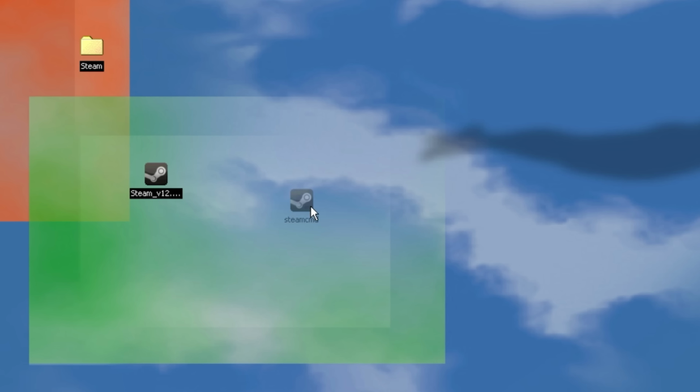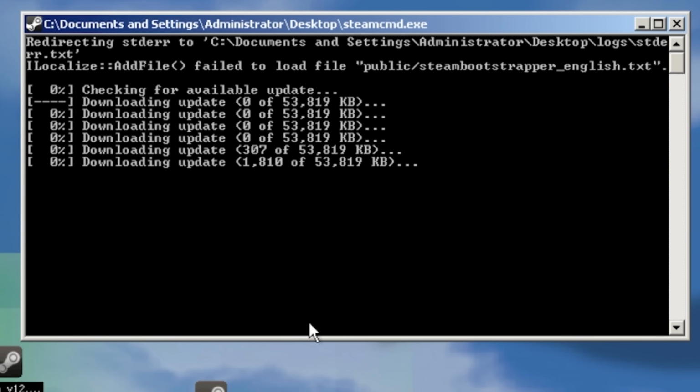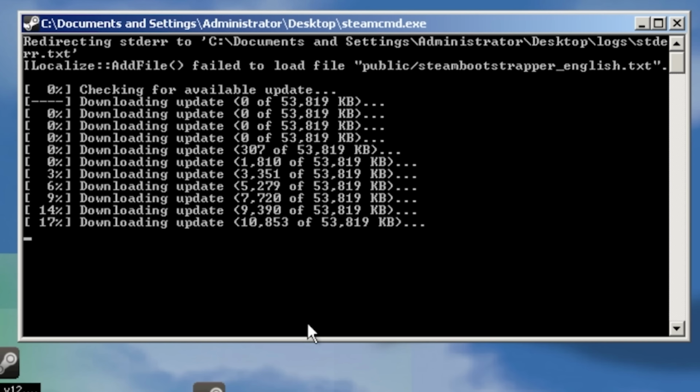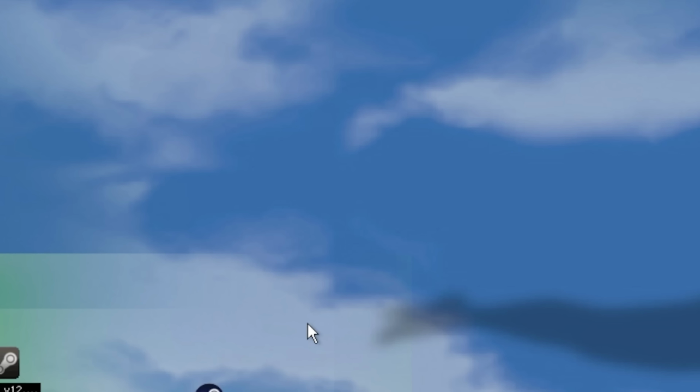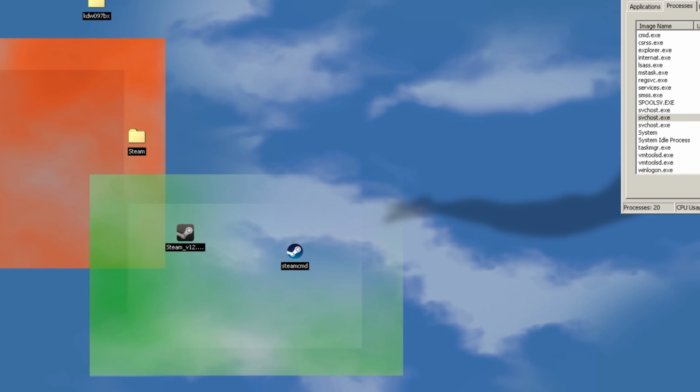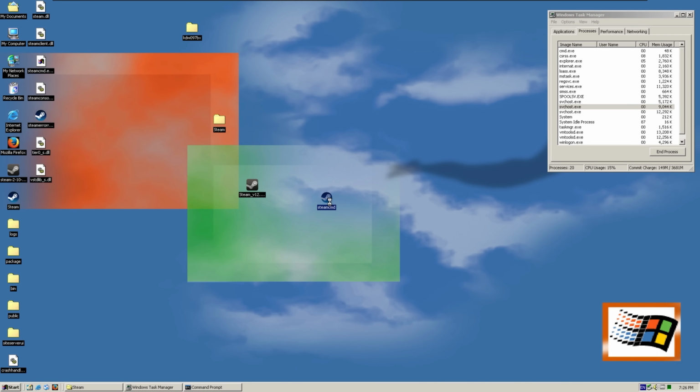Okay, new plan. Steam CMD is another pathway we could follow. Now, if we run this, it's essentially Steam in a command prompt. This might actually work. Let's see what it does. Okay, it just closed and it has dumped a bunch of stuff on my desktop. And launching it again, damn it.